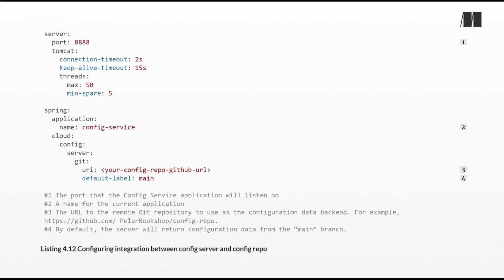The spring.cloud.config.server.git.uri property should point to where you defined the config repo. If you followed along with what I did, it will be on GitHub, and the default branch will be called main. You can configure which branch the config server should consider by default by setting the spring.cloud.config.server.git.default-label property. Remember that, when using Git repositories, the label concept is an abstraction over Git branches, tags, or commit IDs. Listing 4.12. Configuring integration between config server and config repo.